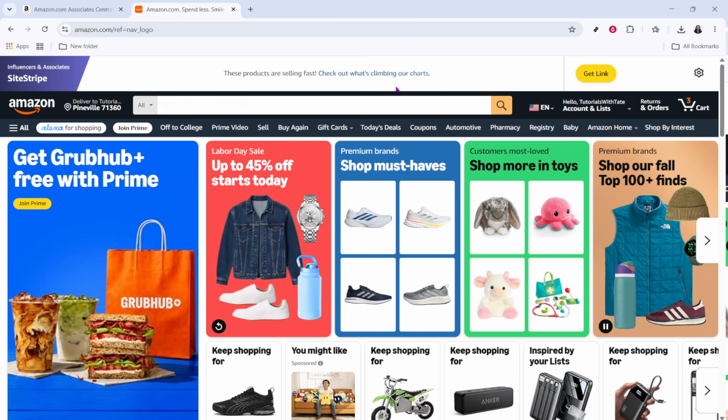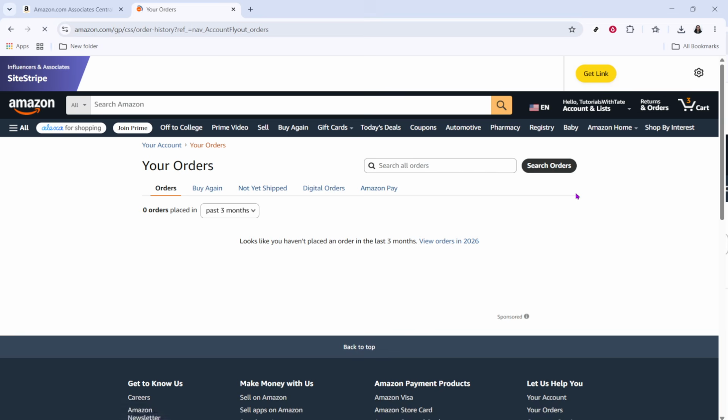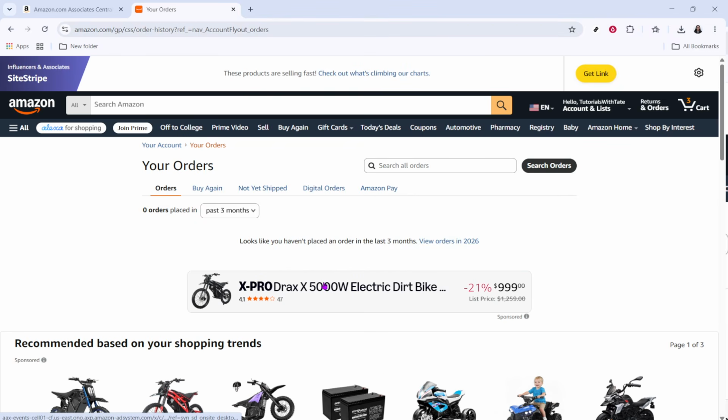First, open Amazon and make sure you're signed into your account. Move your mouse to the top right corner and hover over Account and Lists. When the drop-down menu appears, look for Your Orders and click on it. This will take you directly to your Amazon order history.